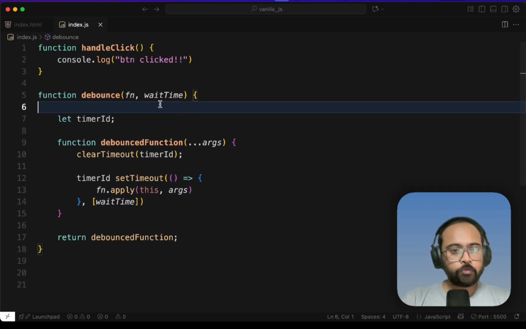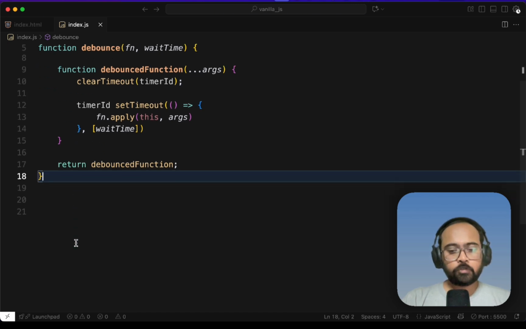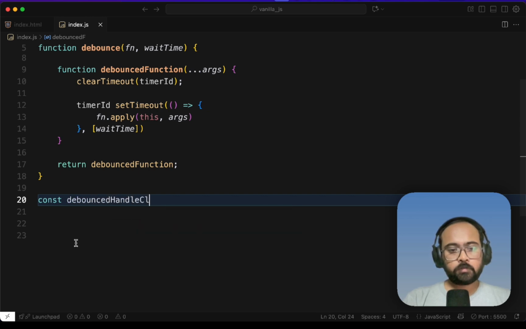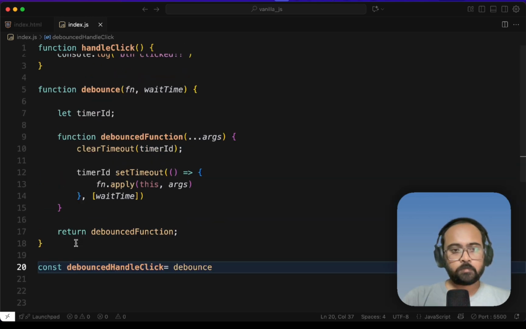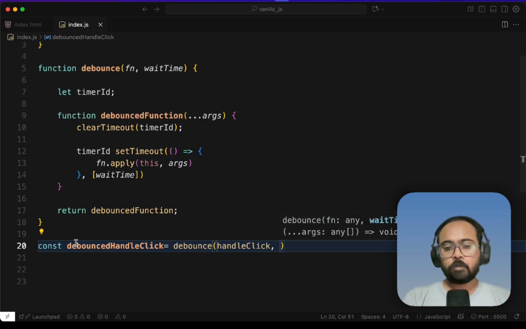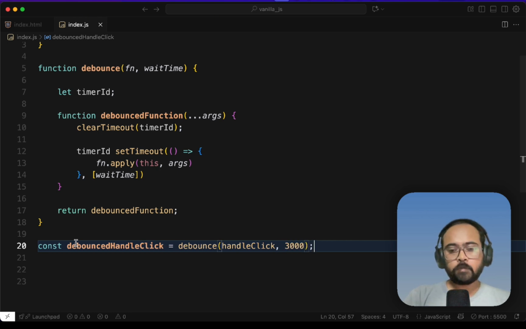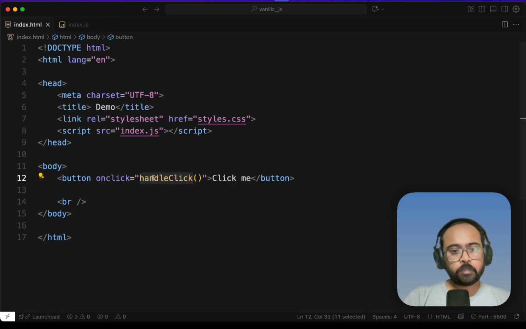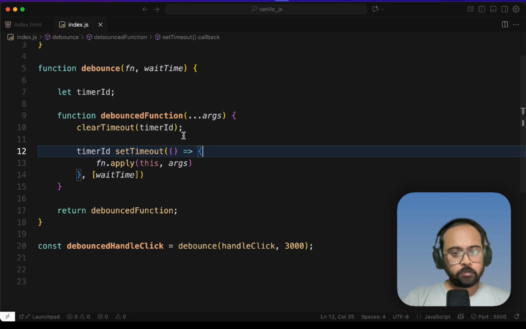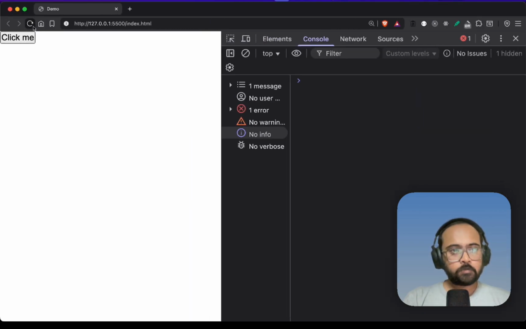Now we'll pass the handleClick function inside this debounce function. So we'll create a new function, and the second parameter will be whatever time delay we want to pass. We want to pass 3 seconds. So we'll pass it there, and we'll use this function as the onClick here. Okay, now let's try it out.